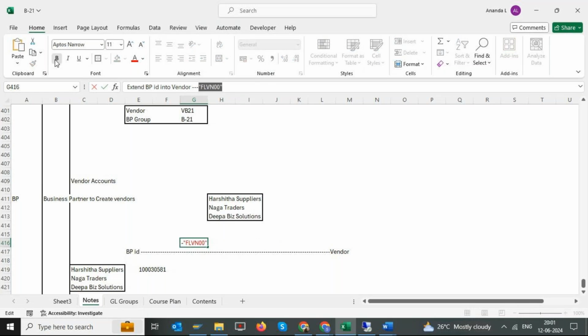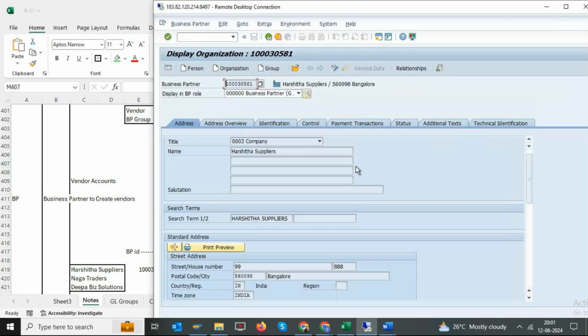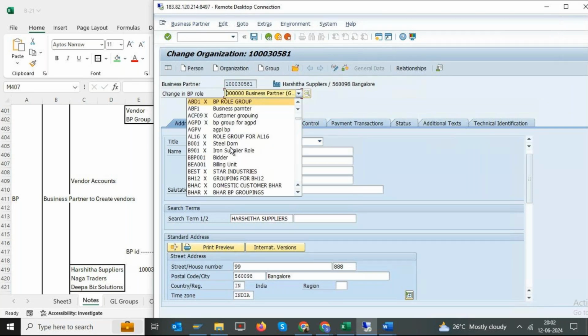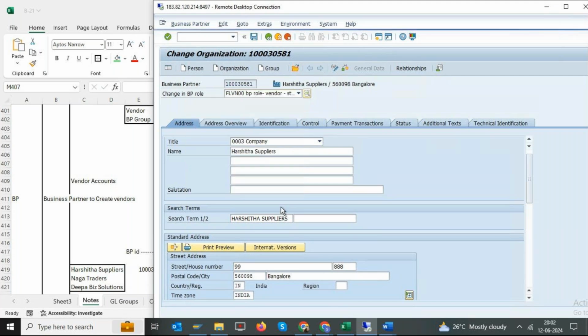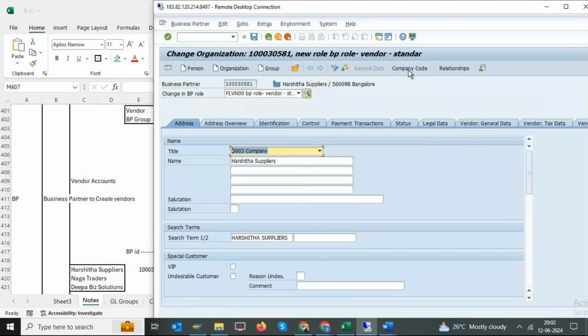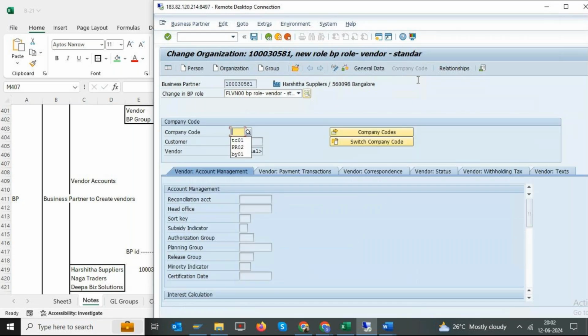See how I'm going to do it. First click on this edit button. That means the system is now open to do the activity. Here is a role. Select that FLVN00. Don't worry about other roles and all. Just FLVN00. Whenever you select this, you find this company code appear automatically. Click on this company code and enter your company code here, P-21. Now you see I got the recon account here.